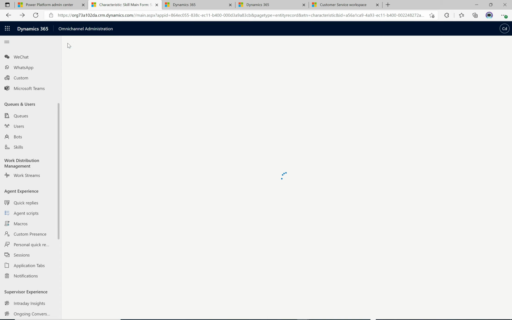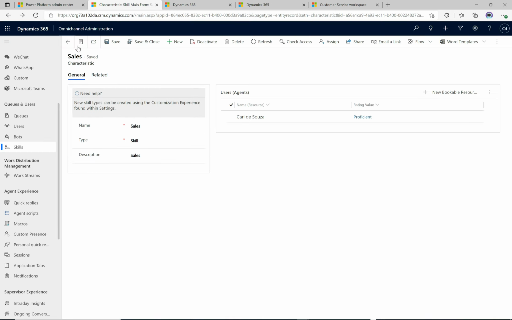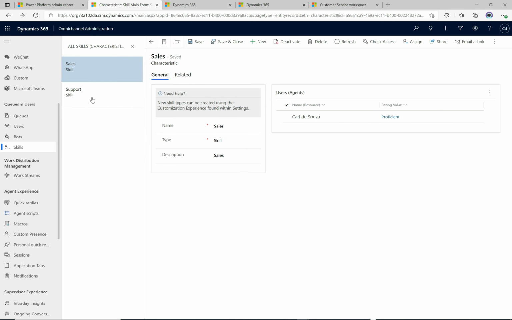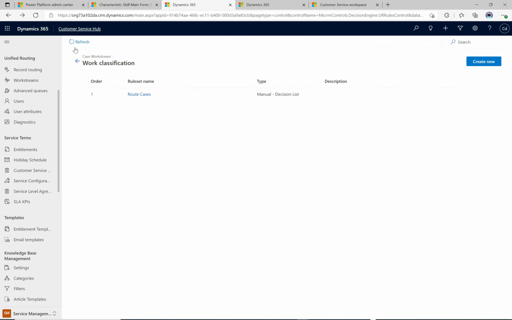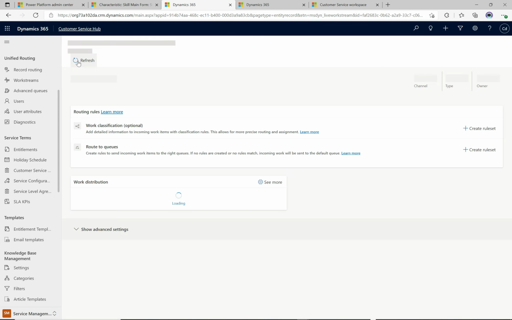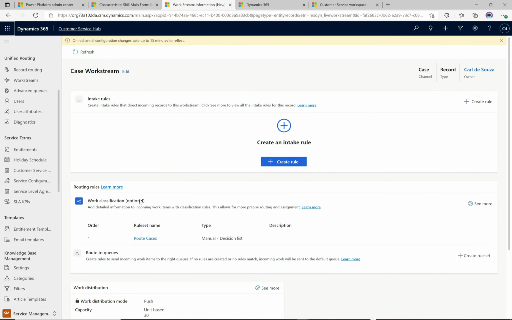And then if I go back, and go here to support, we can see that David has a proficient skill level for support. Okay, so that's a very, very high level overview of how these skills are set up in the system. So now I'm going to go back to Customer Service Hub, and we have the work classification set up. So I'm going to click back here, and let's go back again, and we get back to the main page here. And so now we have all of this set up.